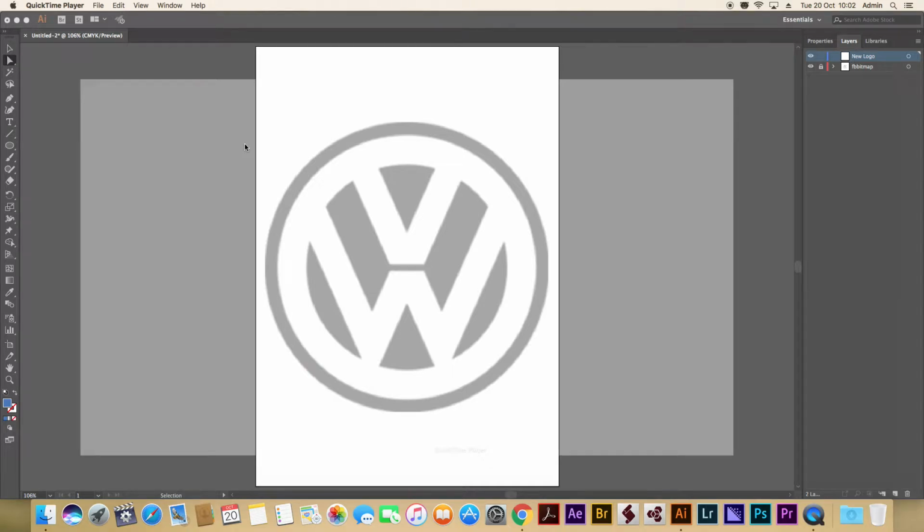So this is the Volkswagen logo. Now, if you've watched the Beats logo, you'll know how I brought this image in, brought its opacity down, locked it on a layer, and made a new layer on top to start my drawing.